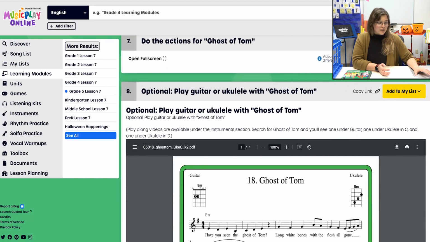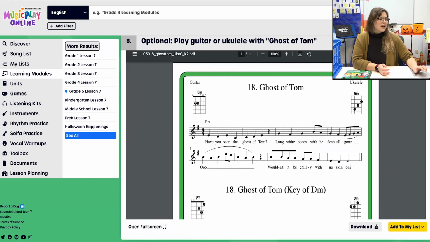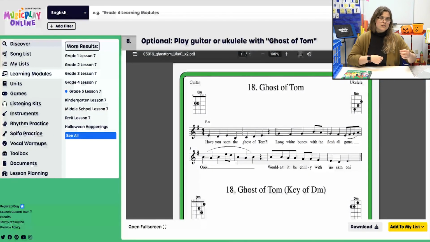It has a guitar and ukulele with Ghost of Tom, of course, and that's what I was mentioning at the very beginning. At the very top of the screen, you'll see those links. It links off to the guitar, ukulele in C tuning, and ukulele in D tuning. So if you want some actual strumming videos or anything like that, definitely check those out.